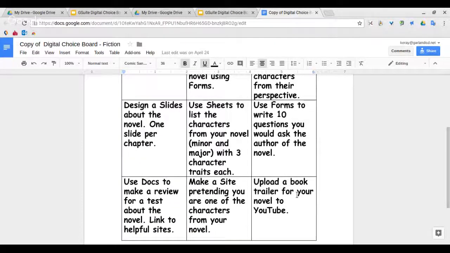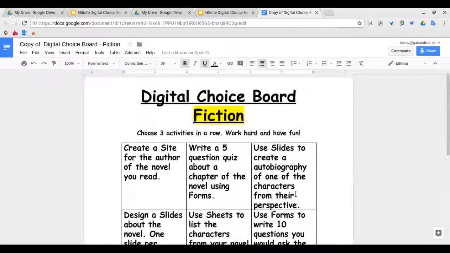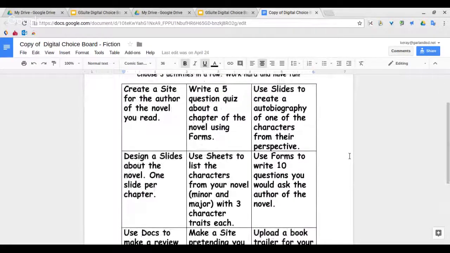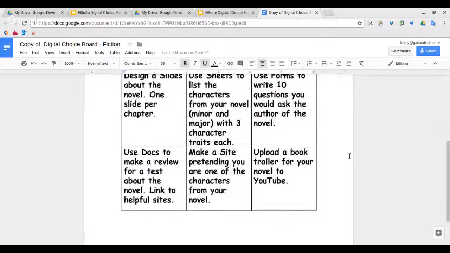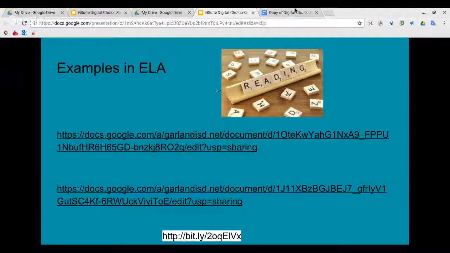So they're learning about fiction, they're just showing their mastery in different ways. And so the kids are getting to have that element of choice and not just everyone doing the same project. Because if you're getting 22 of the same project, then that's a recipe that's not showing mastery. Okay, so we're going to go back to our presentation, and I'm going to show you another ELA one.